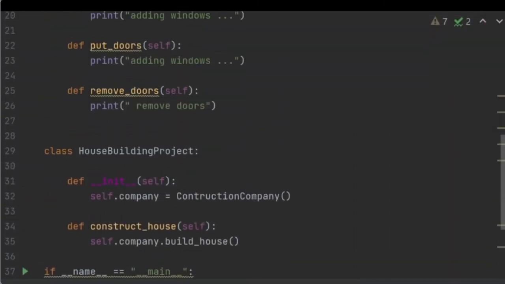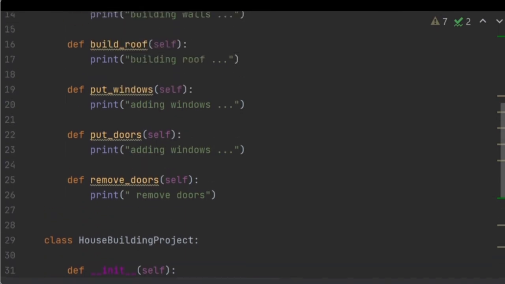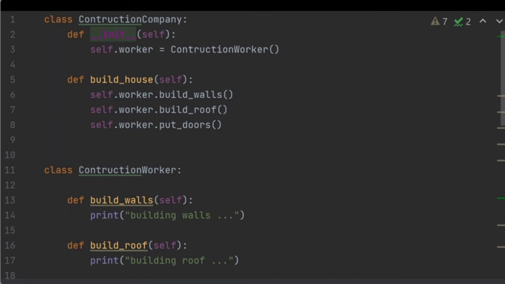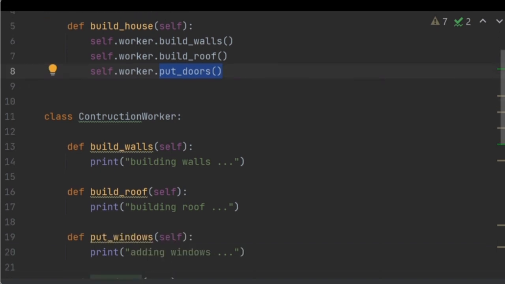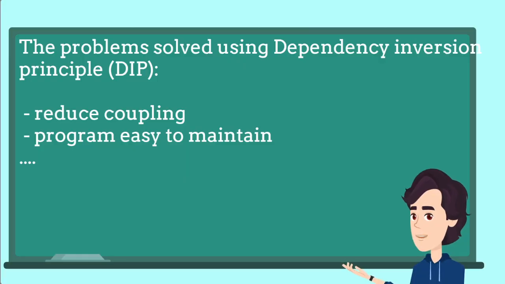Okay, that's great. So we can see here that the class house building project depends on the class construction company, and also the class construction worker depends on the class construction company. We use here the methods from the class construction worker that we need, and everything is working fine. So, with this principle, the coupling between classes is reduced, and the program is easy to maintain and to extend.